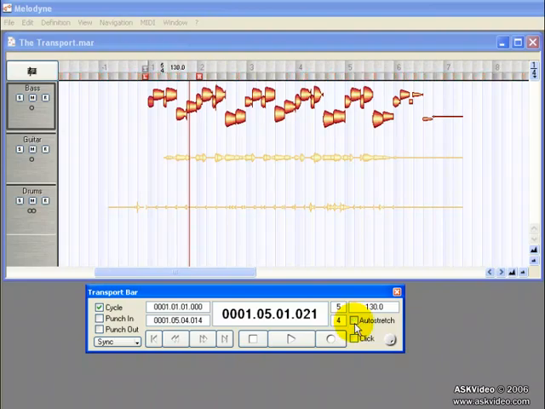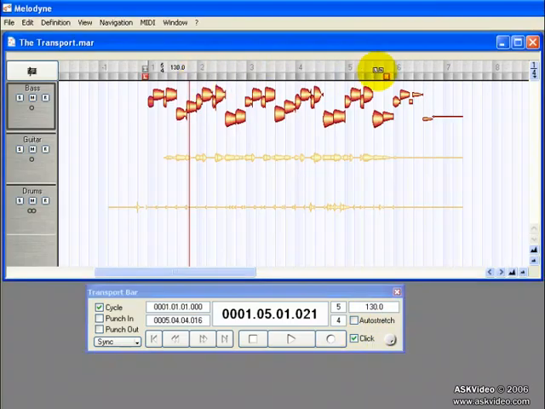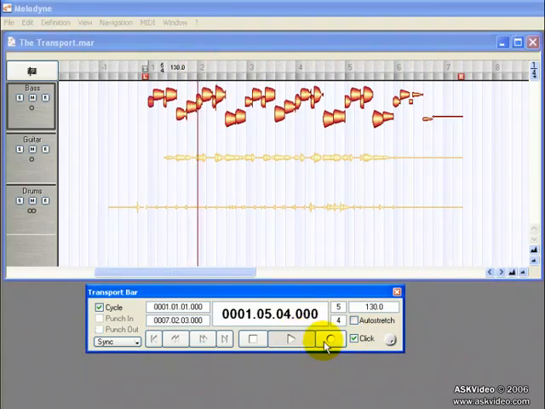And finally, we have the click section. We can turn our metronome click on by clicking this box here and adjust its volume with the knob here. That's our transport bar. Now let's see how we can make navigation easy by creating markers.